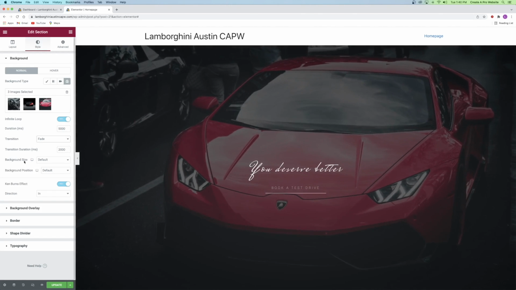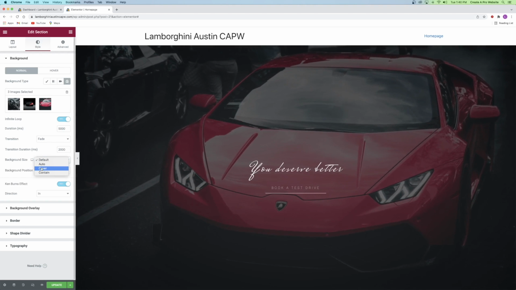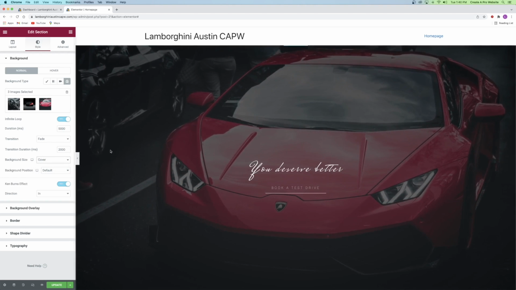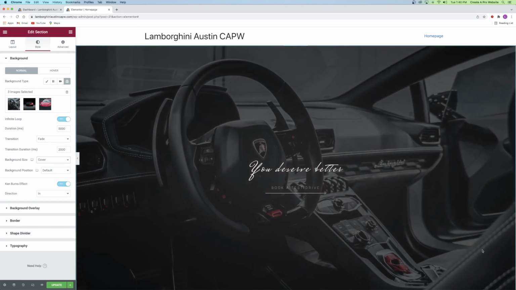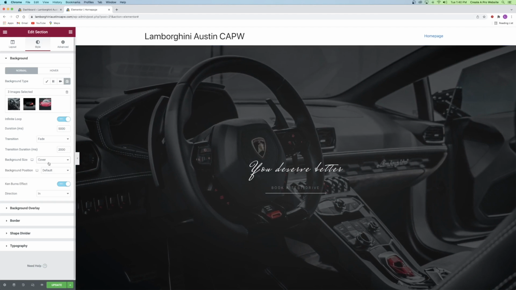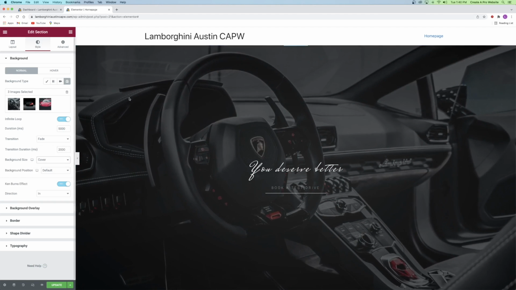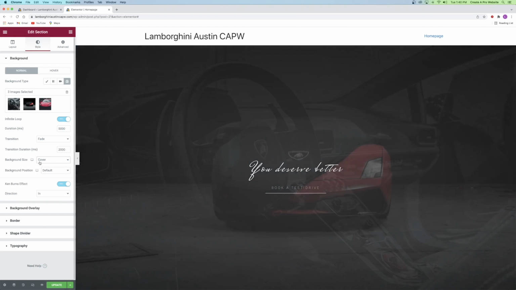And then we have the background size, which right now is set to default. I usually always set this one to cover so that it takes up the entire image to the width of the screen. You can change that to whatever you want, of course, but cover stretches the image perfectly. So I always use that one.